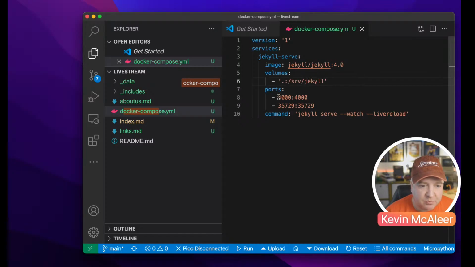And then the next section, ports, that means map port 4000 to 4000, so from inside the container to outside, and similar with this 35729, that's how it does this live refresh. And then we've got this command here. This is what it's essentially going to run on the command line within the container. jekyll serve --watch, which means watch for any changes. And then --livereload means make those changes live on the page as we edit it.